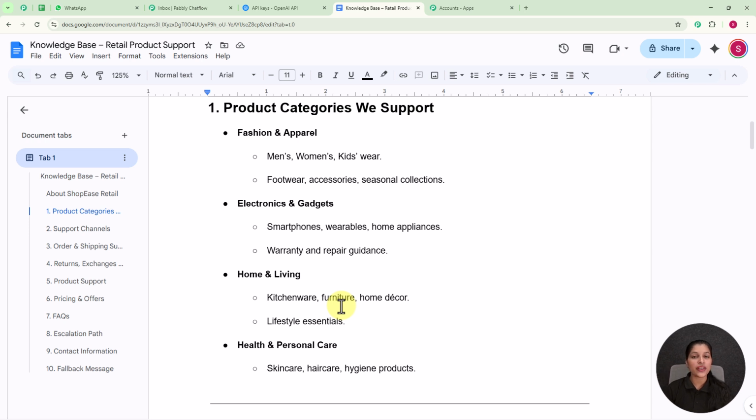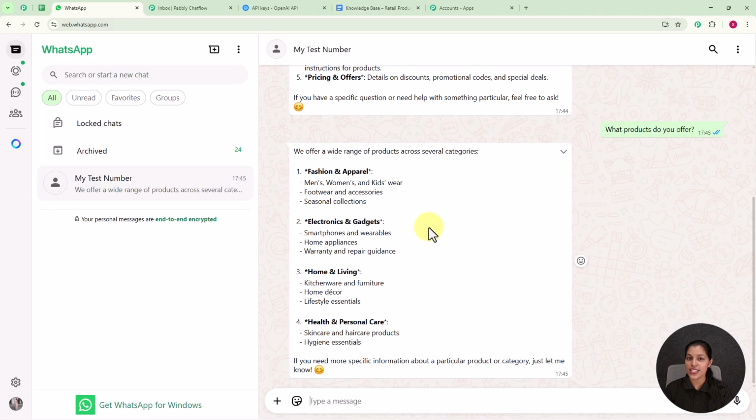So you can also create an AI assistant like this for your own business which is going to respond to your customer queries even when you are busy or unavailable, and which is going to help you to enhance your own business and enhance your users' experience also. So you can also use Pabbly Chatflow for creating an AI assistant like this.